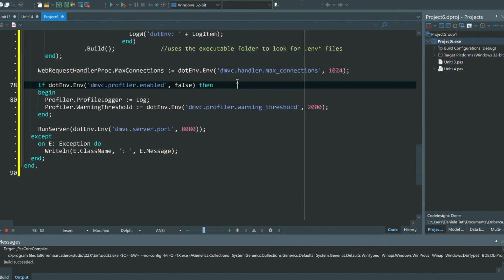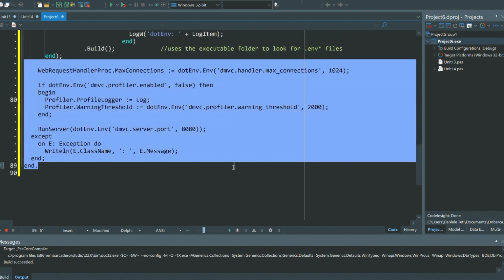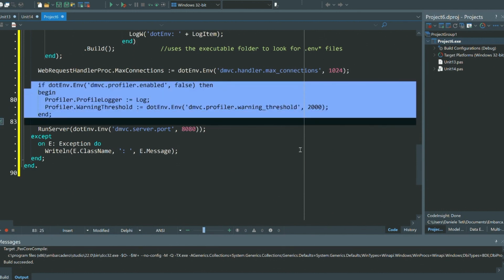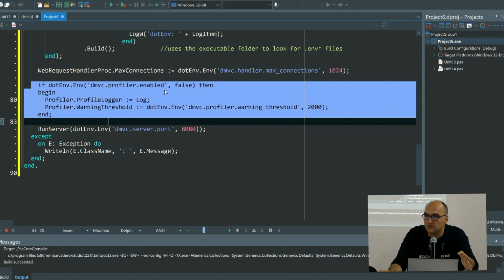All that stuff are configurable. Also here, this is the profiler, the built-in profiler in DMVCFramework. Just enable it using the DMVC profiler enable on the .env file, or just put it straight to true, and it works.